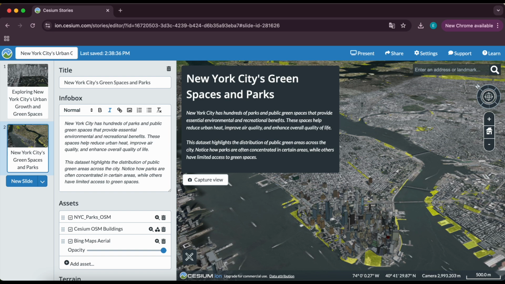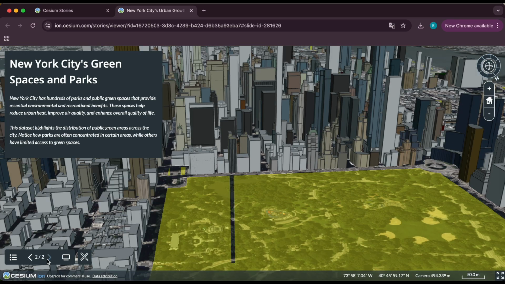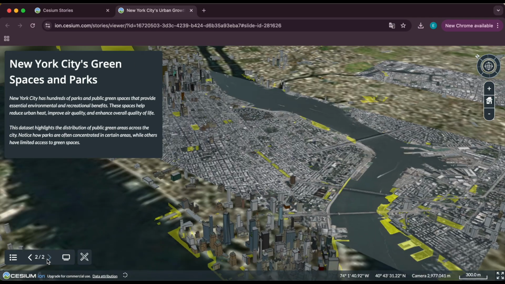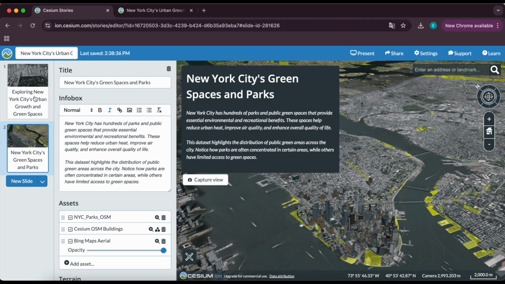Now that I've entered my text, let's see how it looks in presentation mode. I'll go up to the top right corner and click Present, launching the story's viewer in a new window. I can see my title and info box displayed clearly alongside the New York City Parks dataset. Everything looks good, so I am going to go ahead and exit Present mode and return to the editor. With our info box added, our slide is now more informative and engaging.